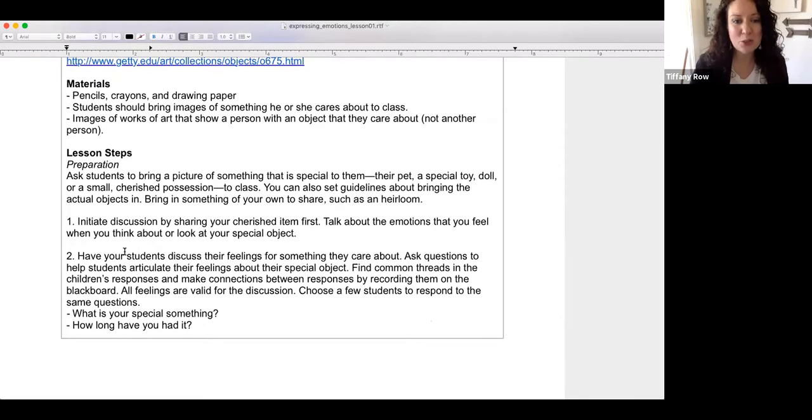So I'm going to kind of model some of this to you and how I would do it. Okay, so they have the thing that's special to them, and you're going to initiate a discussion by sharing a cherished item of your own first, and talk about the emotions that you feel when you think about or look at your special object. So here is where the modeling comes in.